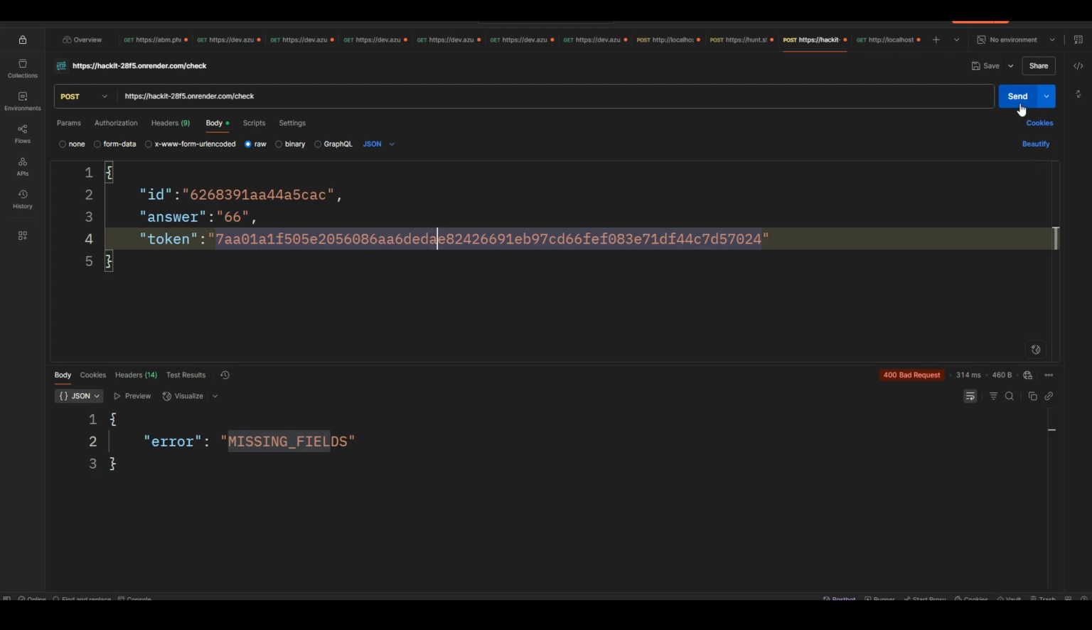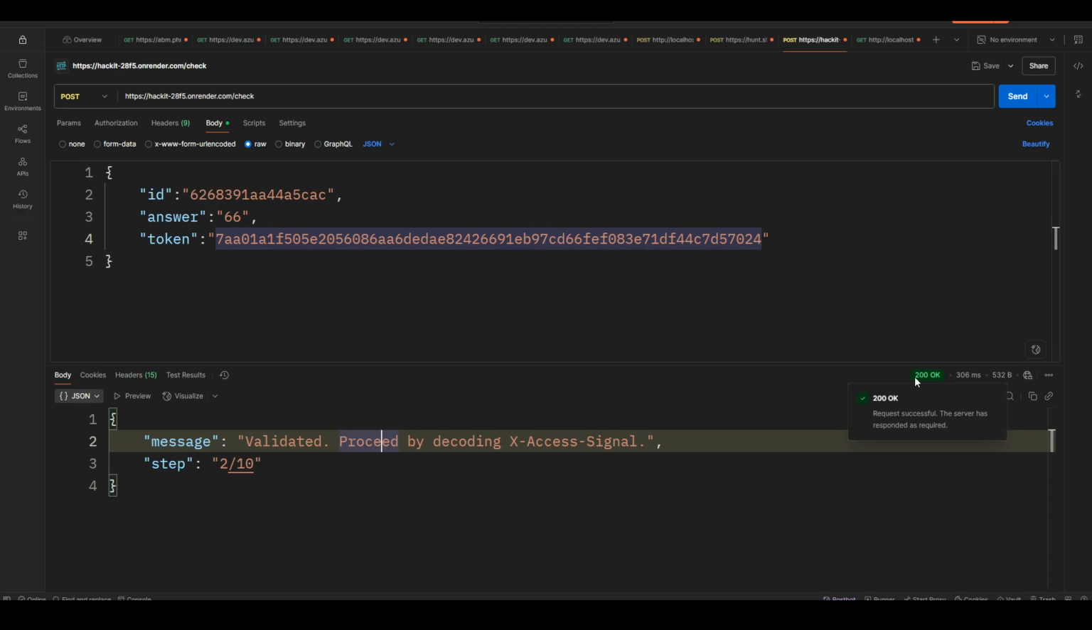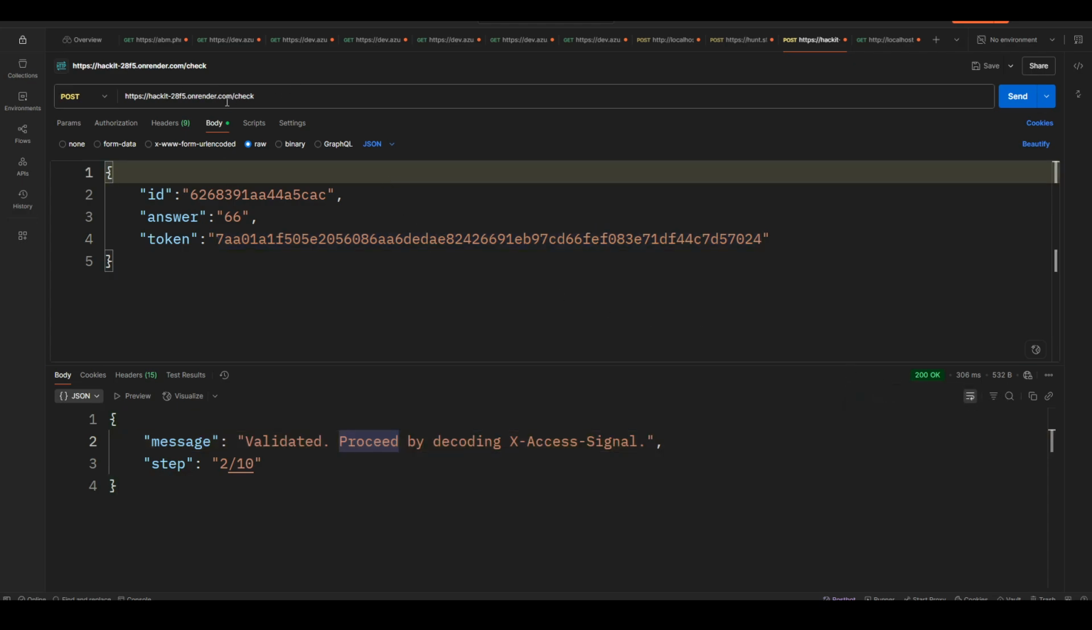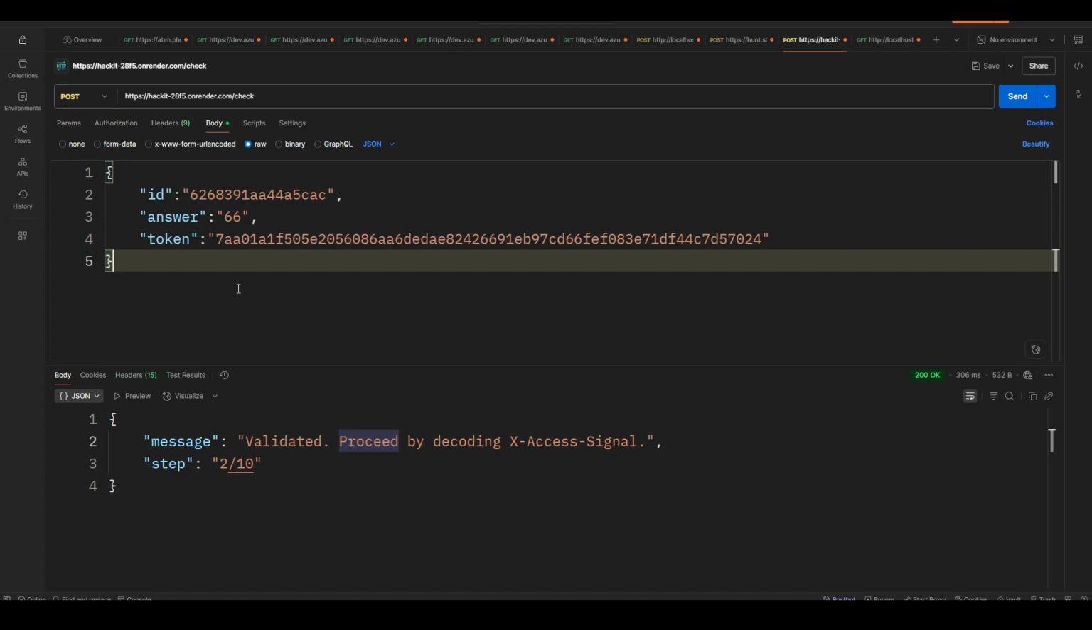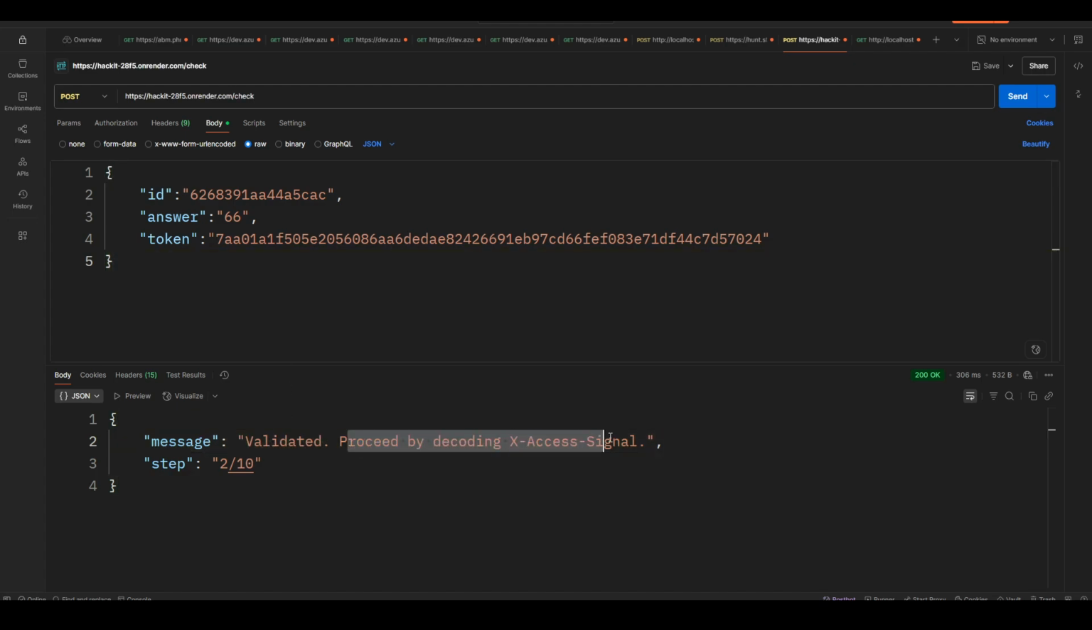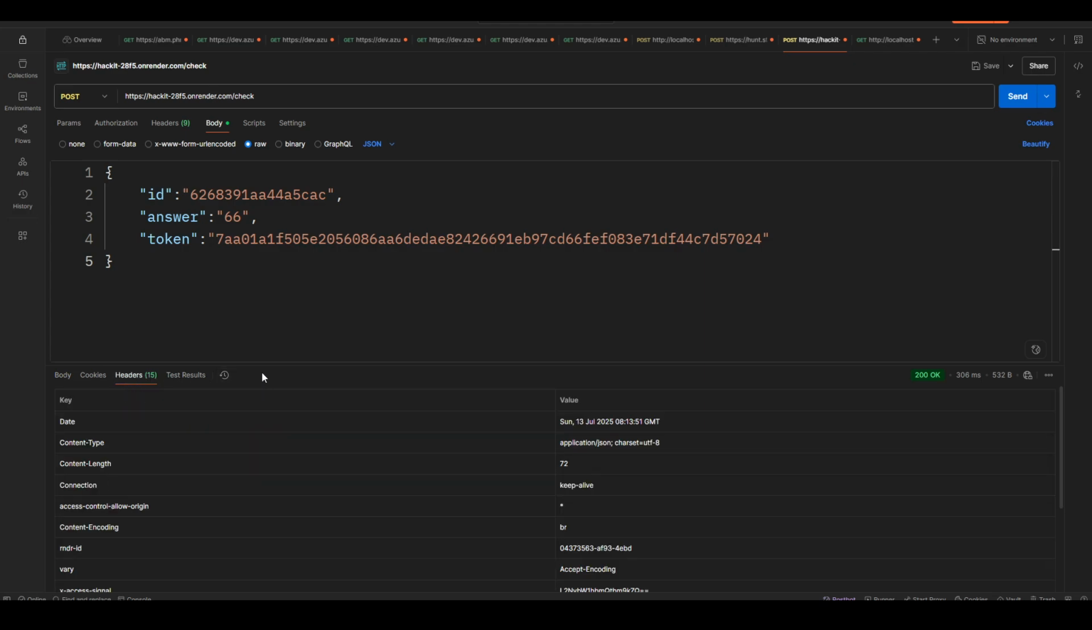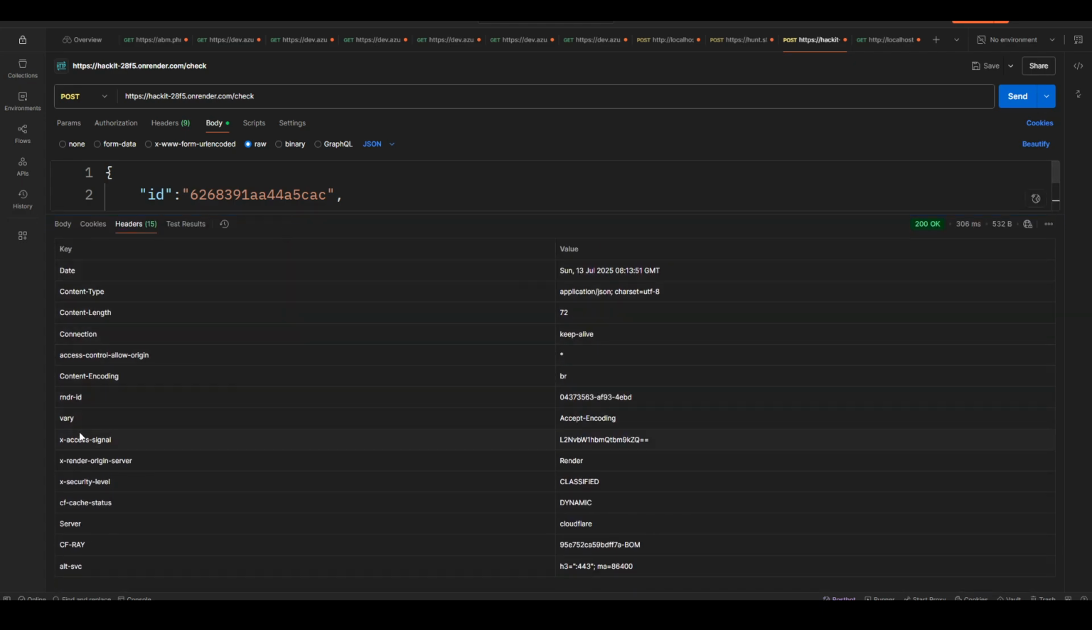Now this is the post method. Try sending it now. Yes, you can see that we are getting the 200 OK, which means this check has been successfully passed, and after this we have been validated, and we will proceed to decoding the X access signal. What this means is that you need to go to the headers, and you will see the X access signal here, this one.